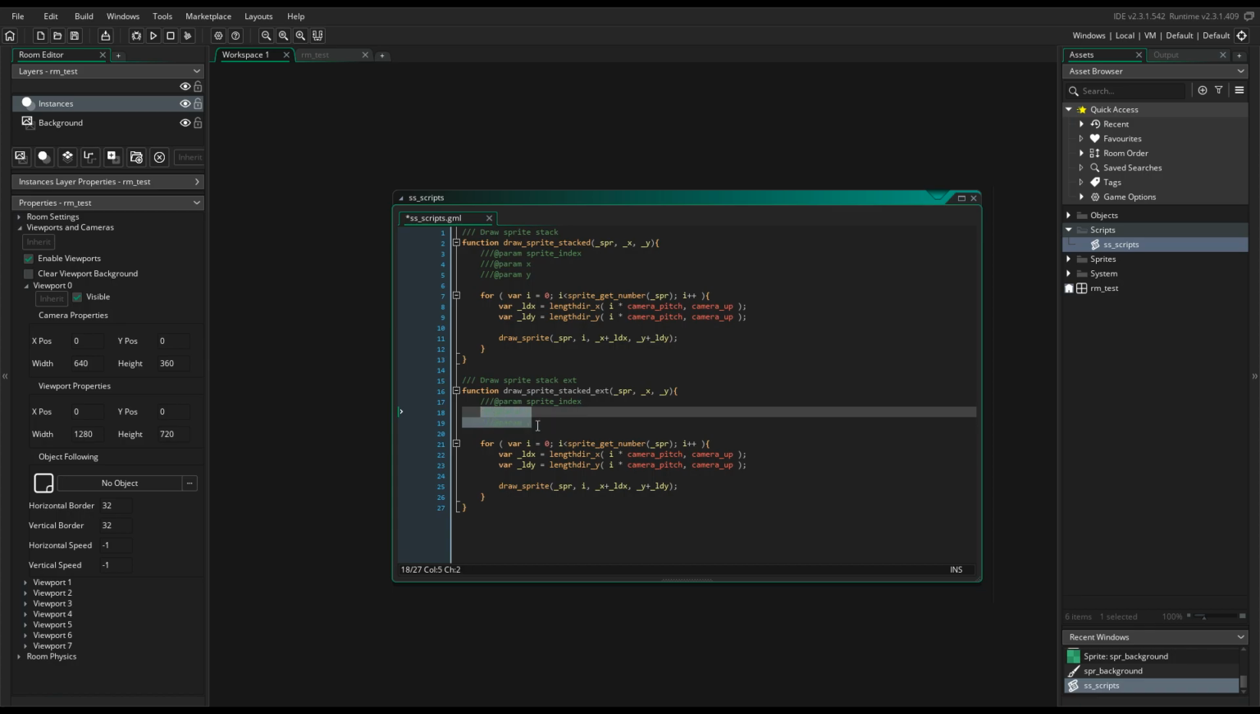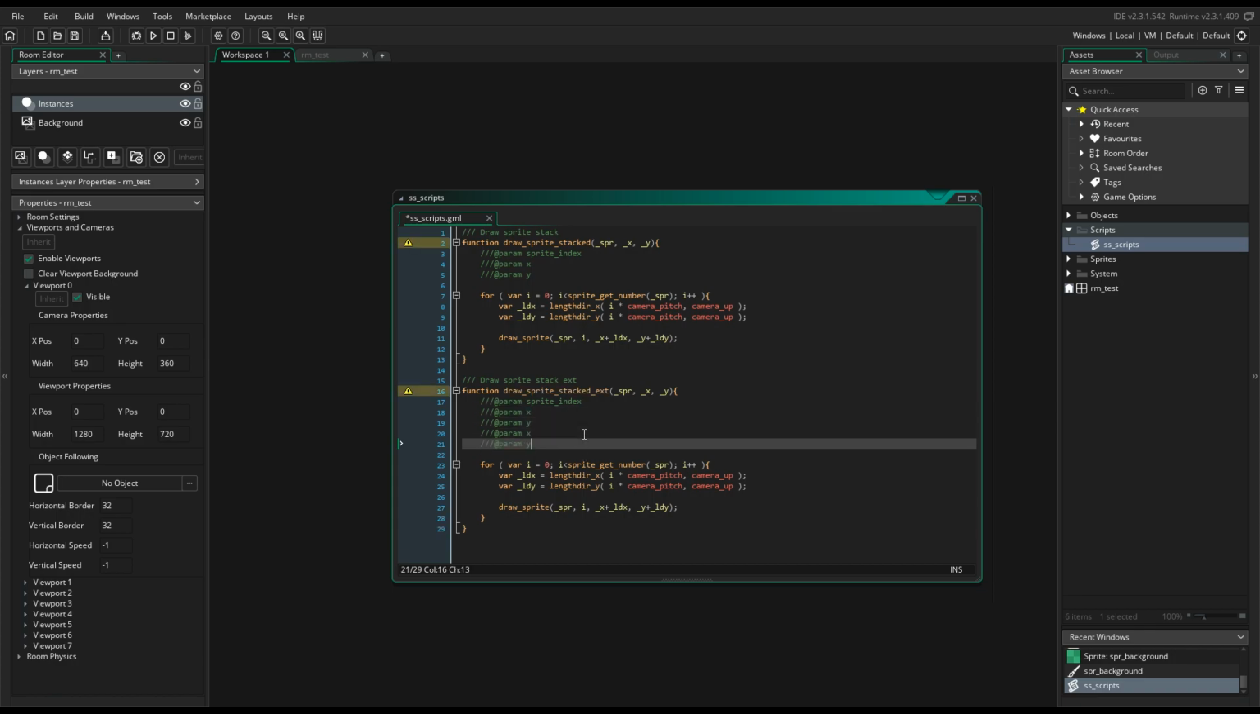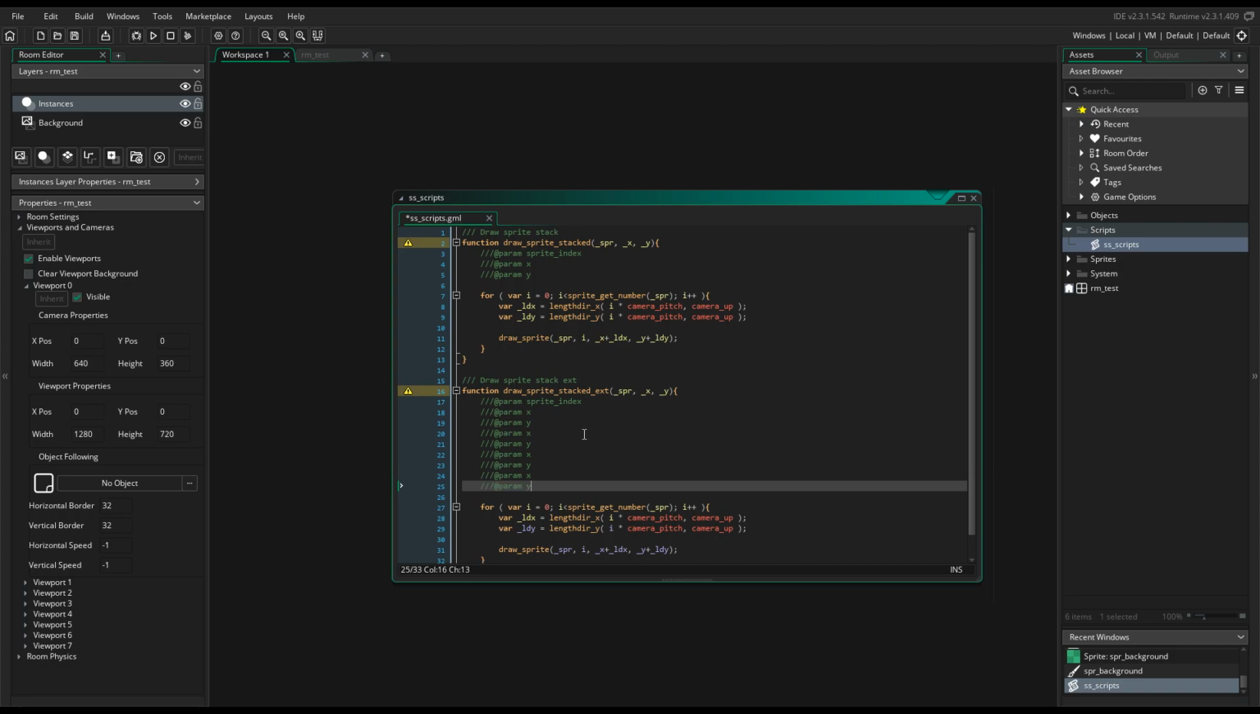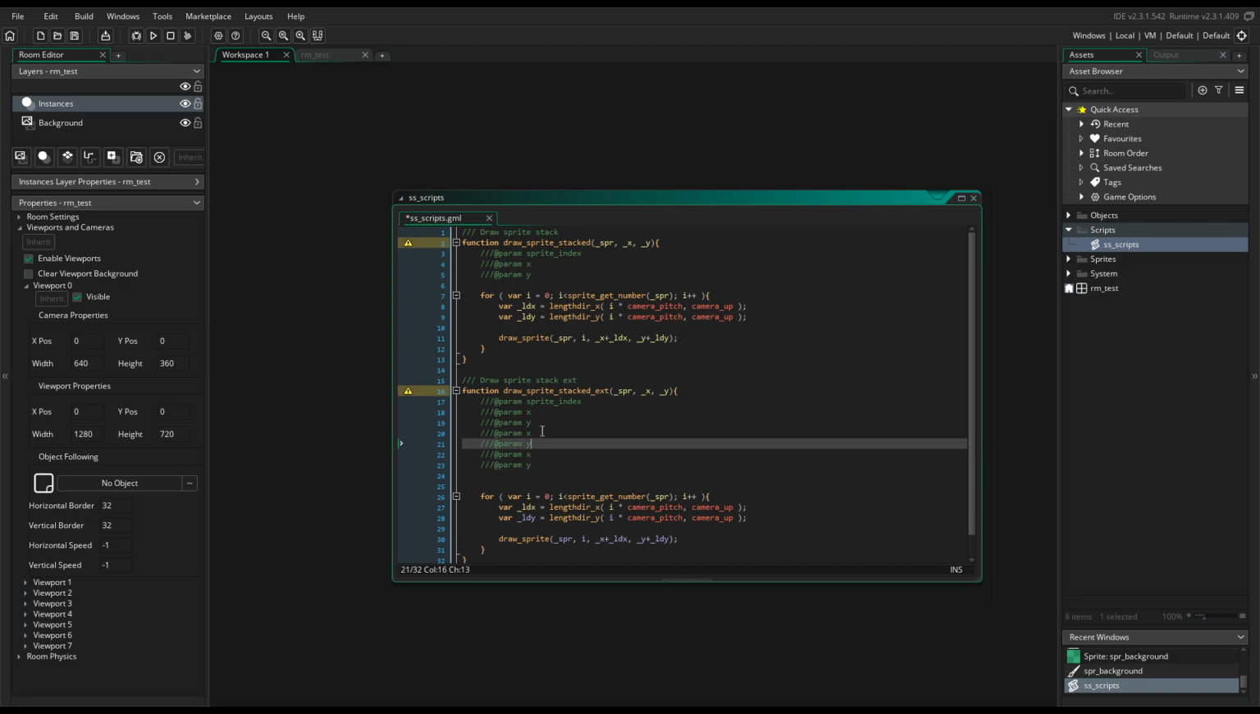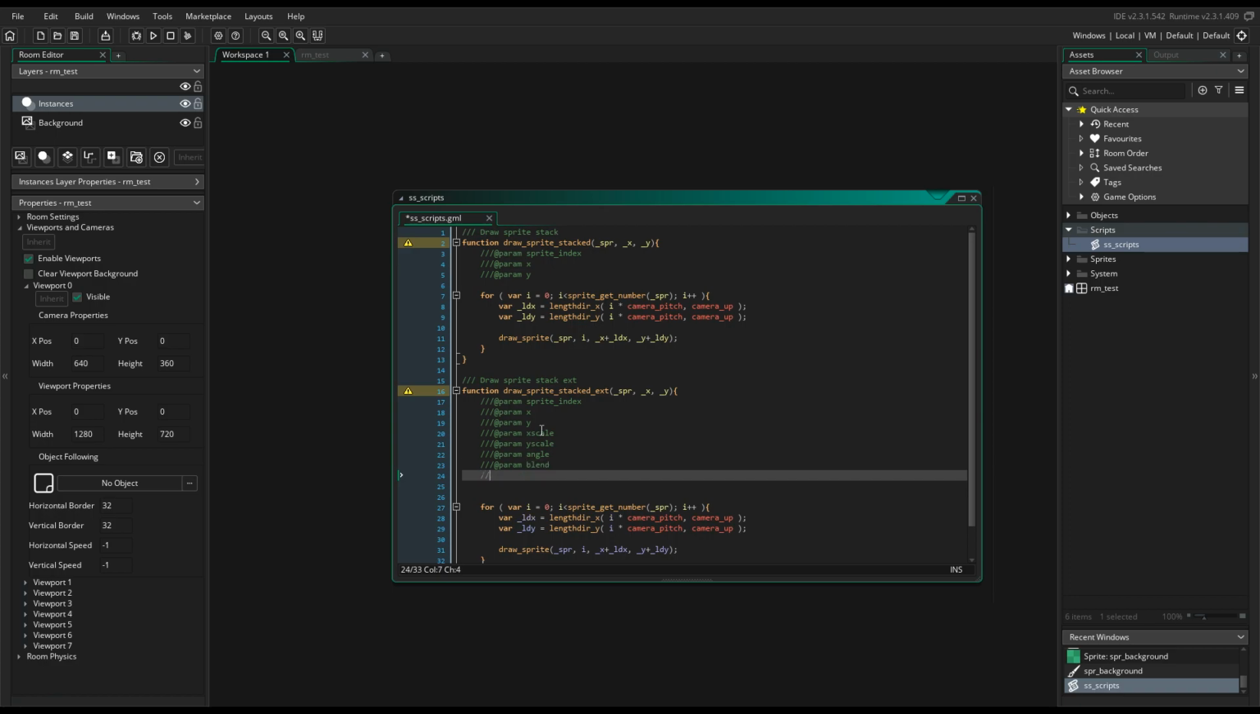We'll copy some of these parameters here because we need X scale, Y scale, angle, blend, and then an alpha as well. So XY, this will be X scale, Y scale, angle, blend, and then we'll do one more, param alpha. Always forget the alpha. Then up here, we're going to add X scale, Y scale, angle, blend, and alpha, right?